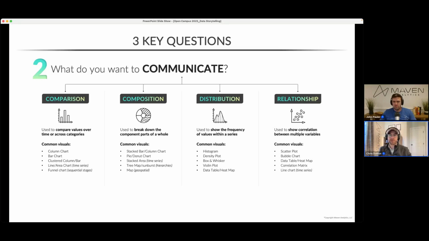Relationships are when you're trying to show correlation between multiple variables on an X and a Y axis. Scatter plots and bubble charts are the most common visuals to show relationships. You can also use data tables and heat maps, correlation matrices, etc.